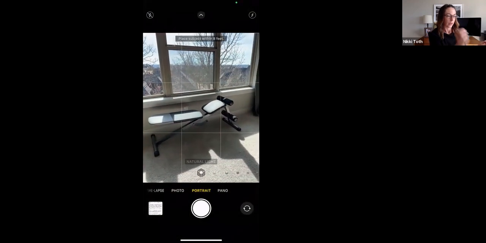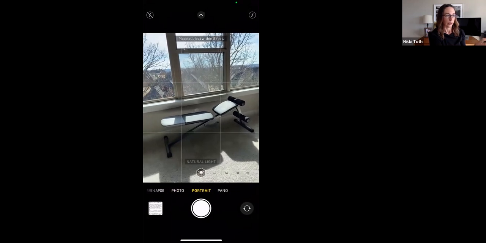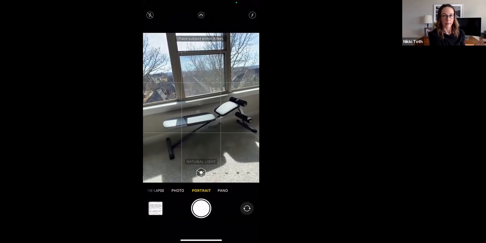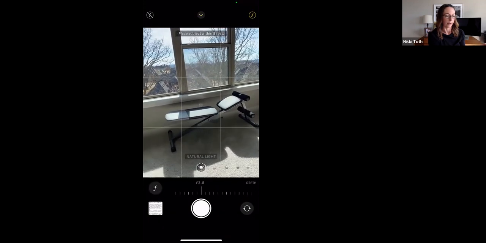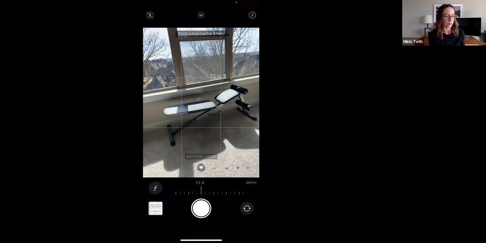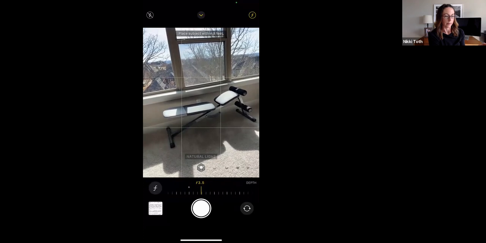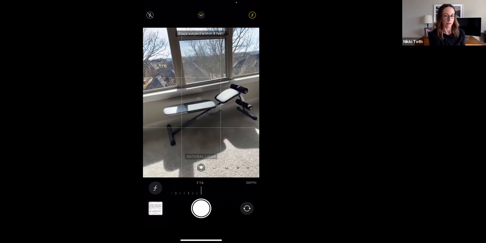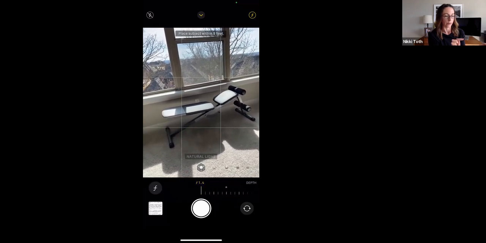But if we go back to portrait mode, at the top of the screen there's an F with a circle around it, and that is your aperture option. If you tap the F, at the bottom you will see a scrolling wheel. On my camera, it allows everything from f16 to f1.4.